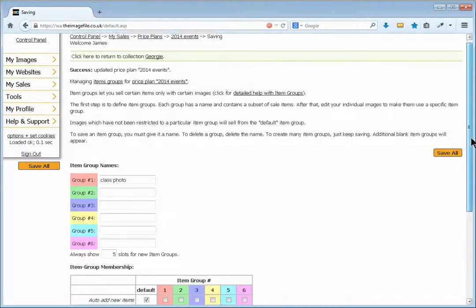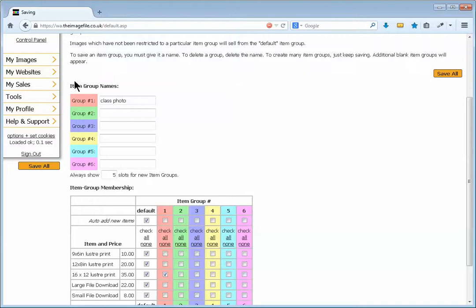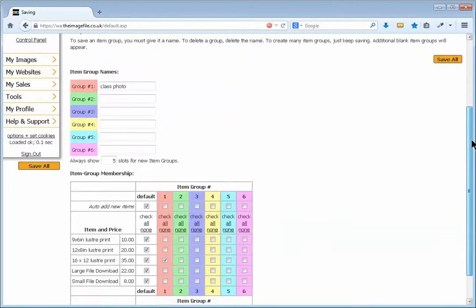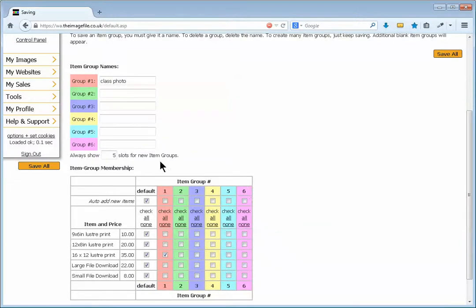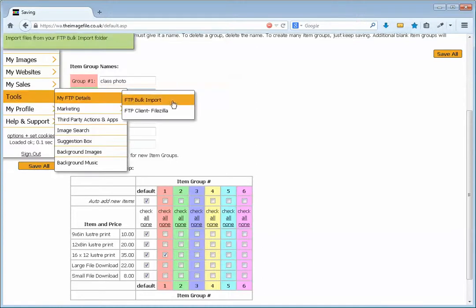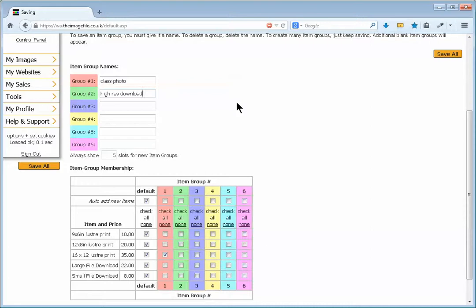In here you'll see that you've got different groups available, and it'll also show all of the products that are in this price list. So we're going to make a new group, group 2, and we're going to call it High Res Download. Now you can actually call them what you want. The name of the group isn't actually displayed to your visitor.